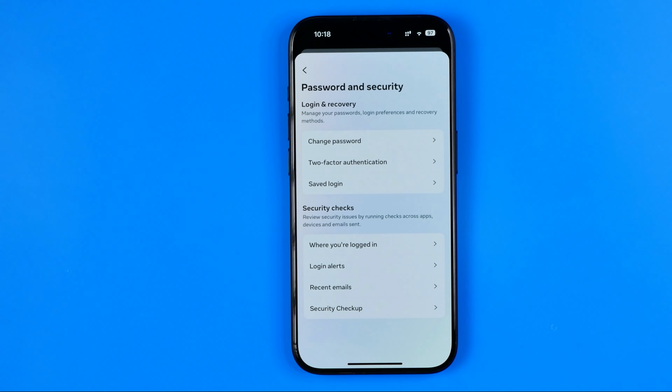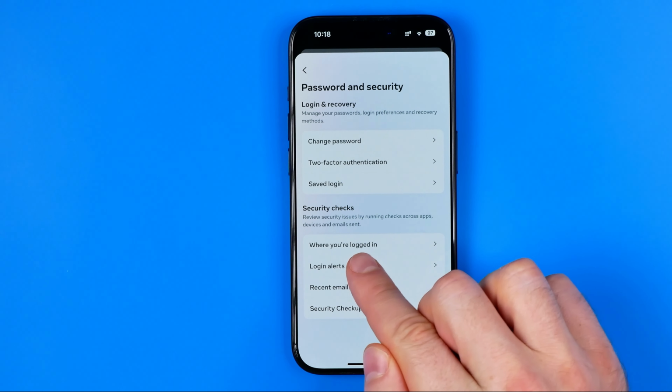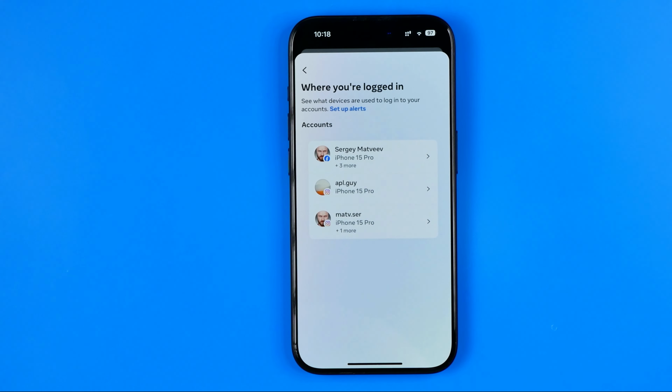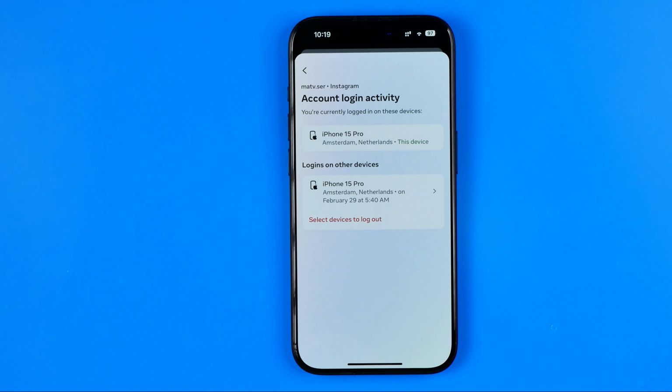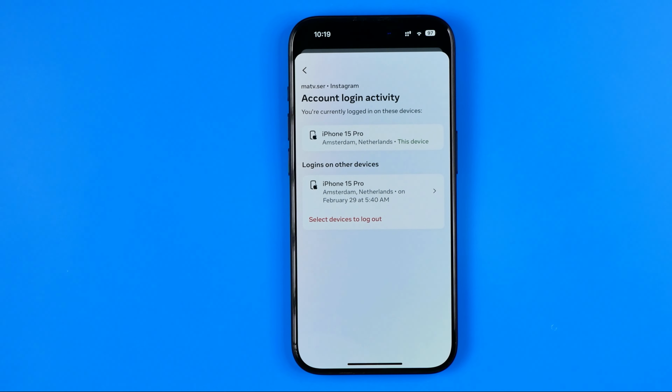And that's where we can easily find the option which is called Where You Are Logged In. We need to get into it. Then select our Instagram account, and here we can find information on which devices we are logged in to our account and also the date and the time of the last login.